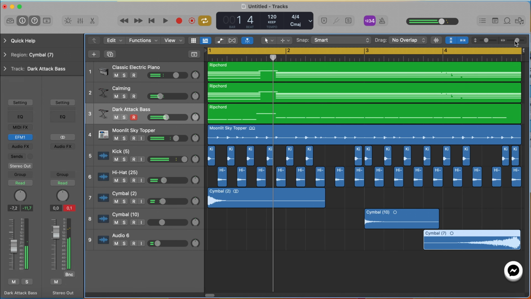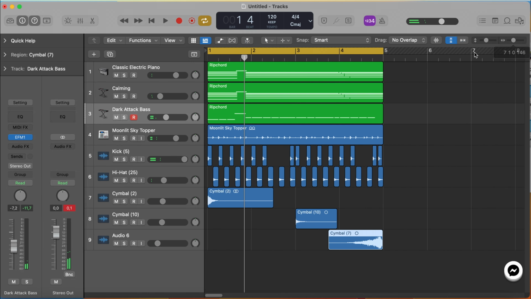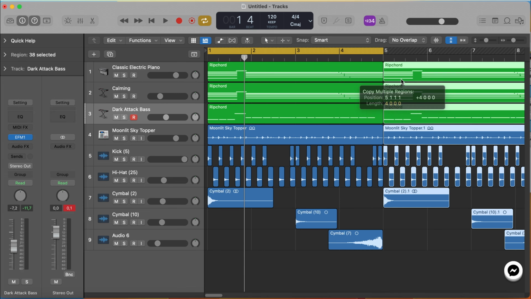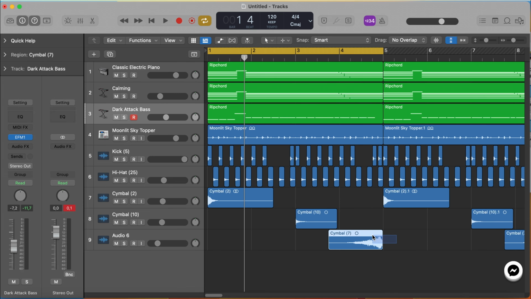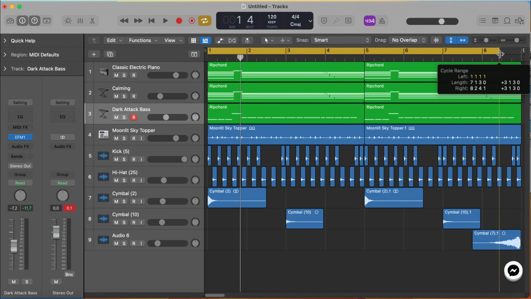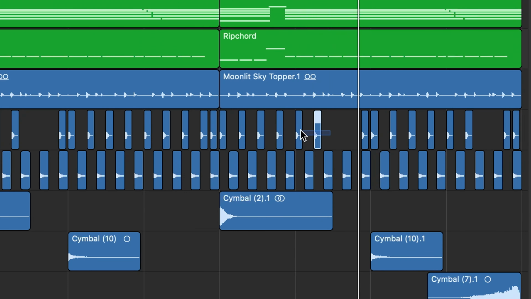And if you don't like how quickly this is looping, you can extend the loop. So I'm just going to select everything and copy everything over like that. And then I'm going to remove that reverse crash like this, and extend the loop like that. And then maybe this one can keep continuing.